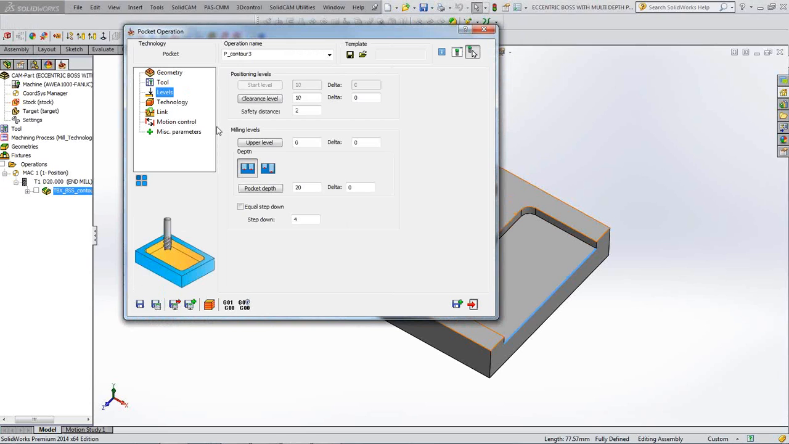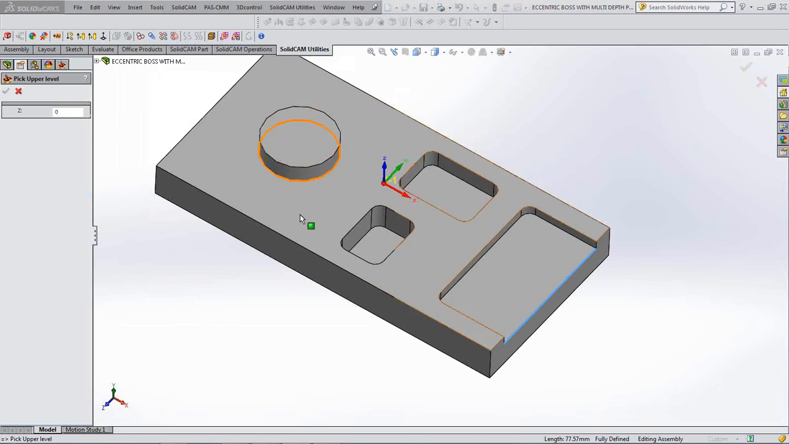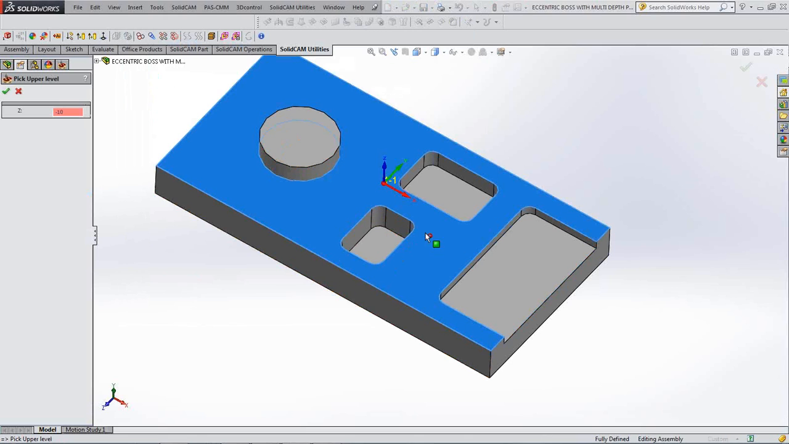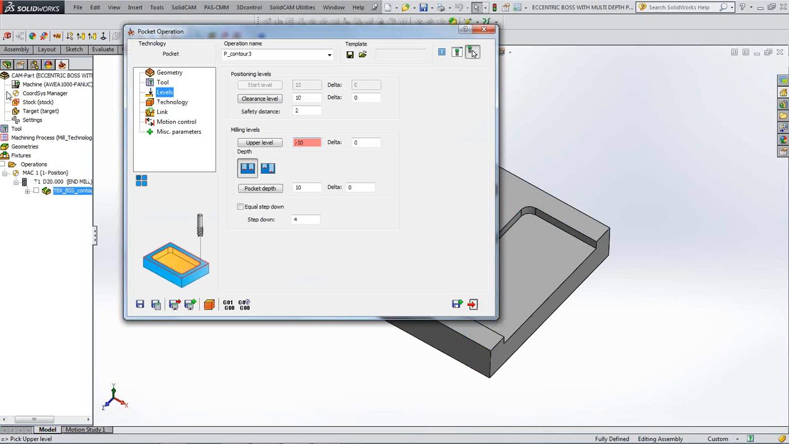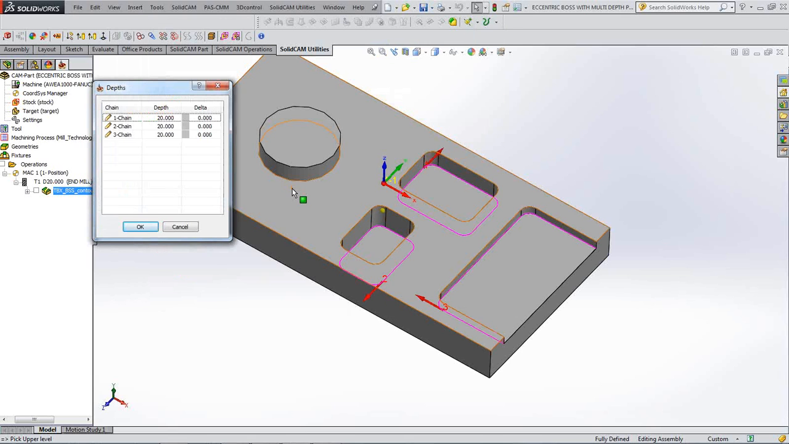Now you'll notice that there's a little feature here, and this is to tell it whether we're using a constant depth or a variable depth. Well, we're going to be using a variable depth. What has got to be the same though is the upper level. I can tell it the upper level is going to be there, taken directly from that face, taken directly from the model. So from there, we've got variable depth. I'm going to click on that variable icon there, and then look at our variable depths.